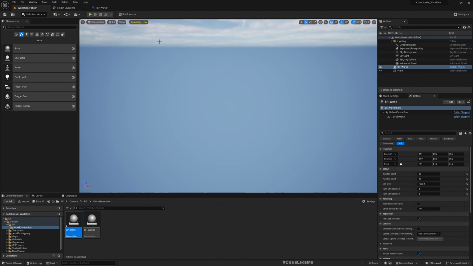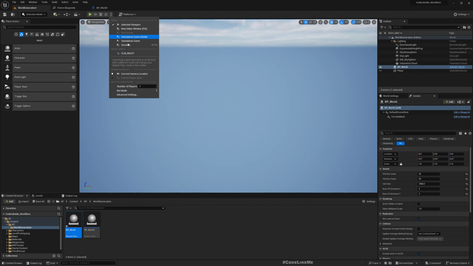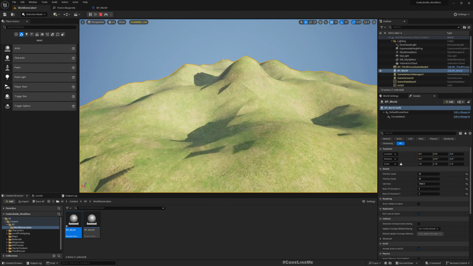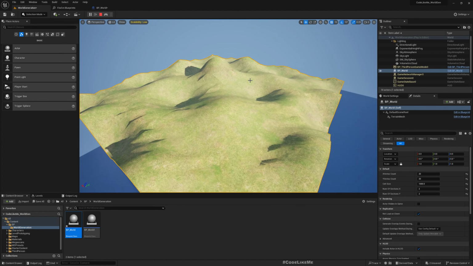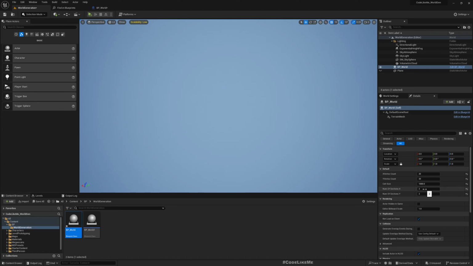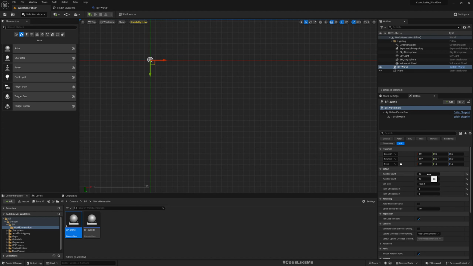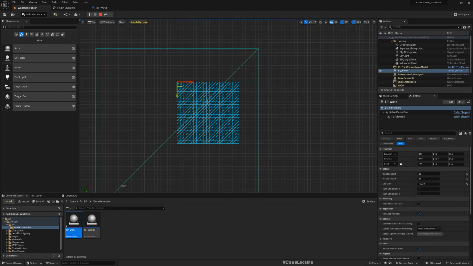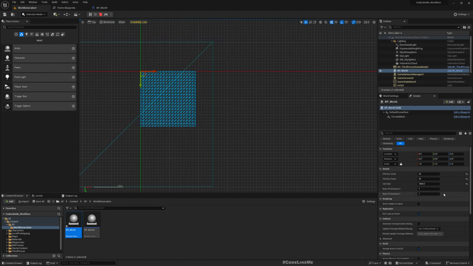Hello everyone. So today we are going to look into how to add multiple sections to this runtime generated terrain. Now here you can see I have added two additional parameters, number of sections X and number of sections Y. To easily demonstrate that, if I go to the top level here, if I make this one by one, now you see this is what you get.